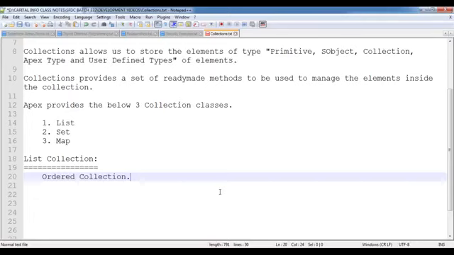So list is an ordered collection which preserves the insertion order, where whatever the order we have added the elements, in the same order elements will be available inside that collection. This is the functionality of list collection.